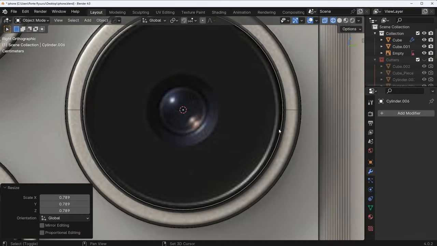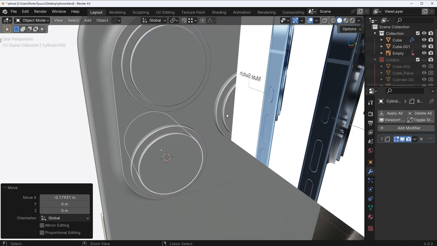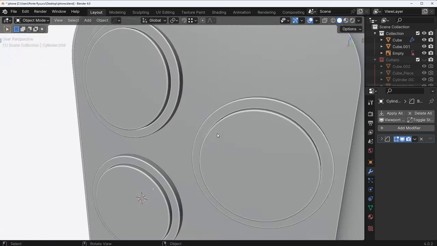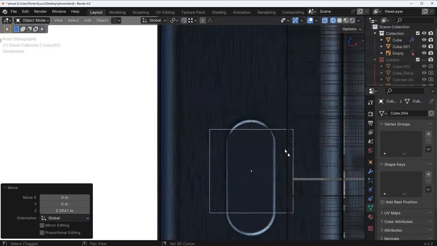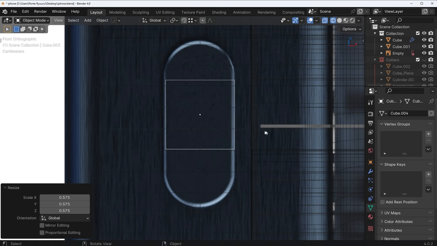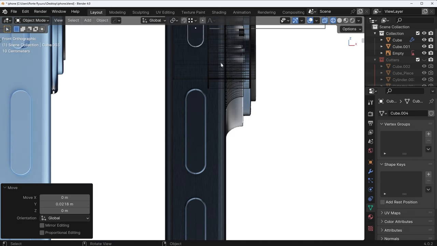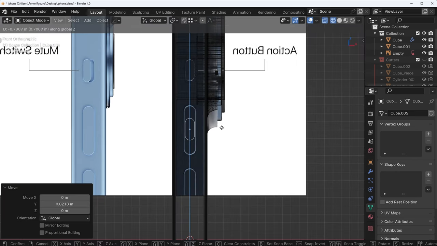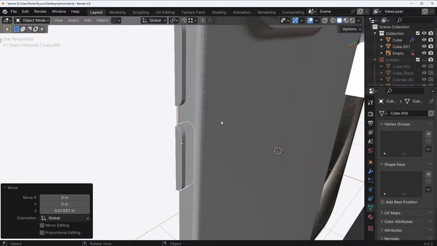Anyways, I duplicated these cylinders once more for the actual glass part, and by the end of it, this was my result, getting much closer. Next, the buttons on the side were quite easy to do. You just add in a cube, line it up with a reference photo so the button isn't too high or too low, bevel it, and you're done. Then, for the volume up and volume down buttons, I just duplicated this piece, adjusted the size, and I had my buttons.